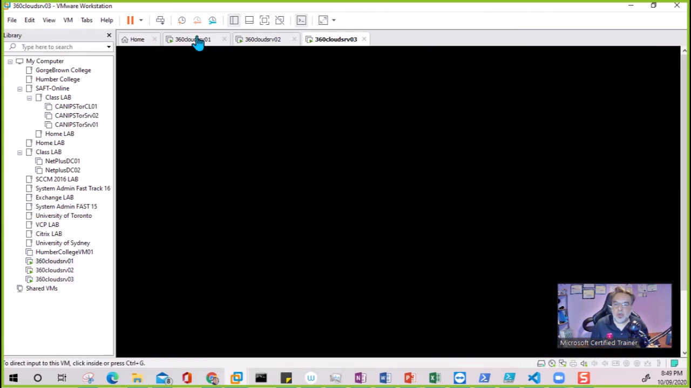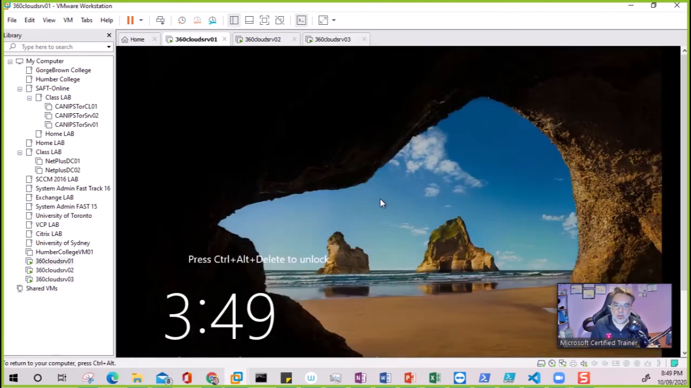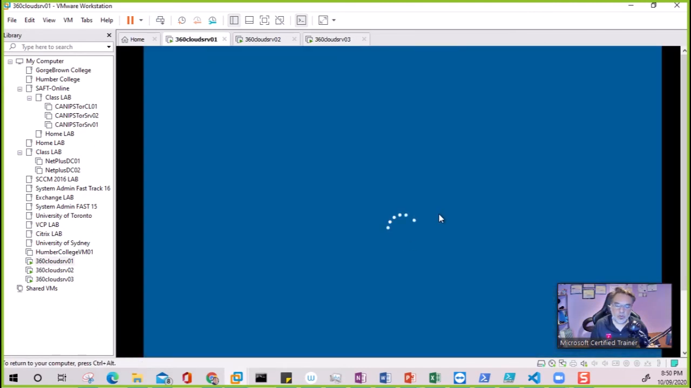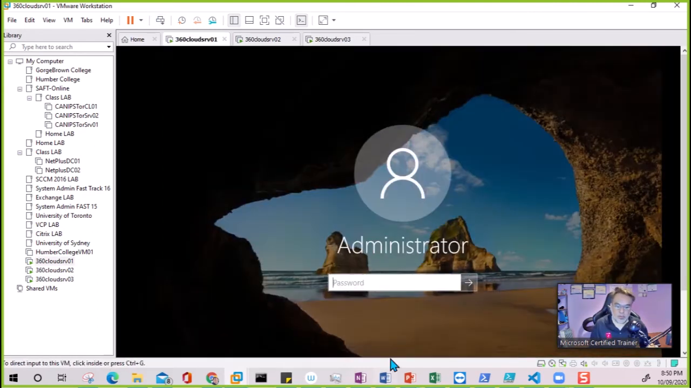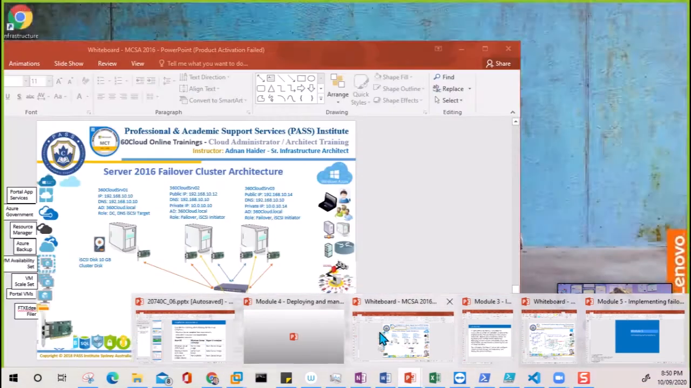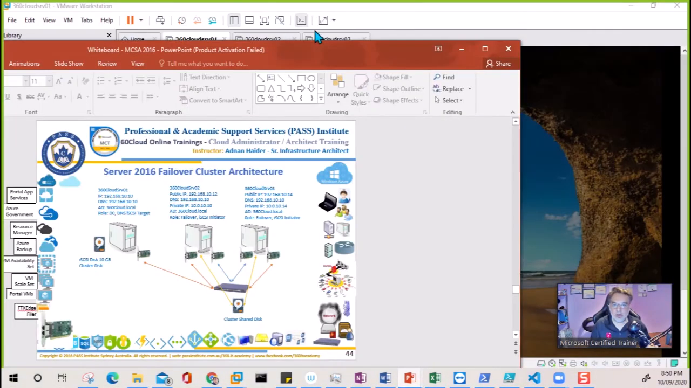we need to set up IP addresses. So let's log into one of the servers. I'm going to set up the architecture. So the architecture we are following is this here.